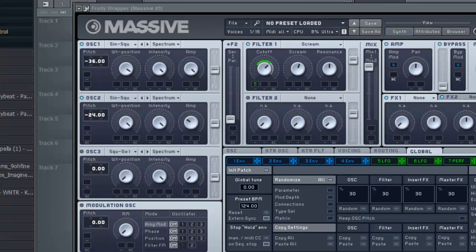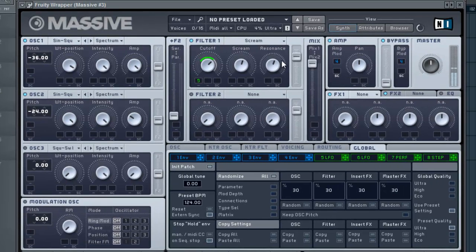If you just ever so gently mess with the resonance thing here, you can change the sound quite dramatically. And the scream knob as well.